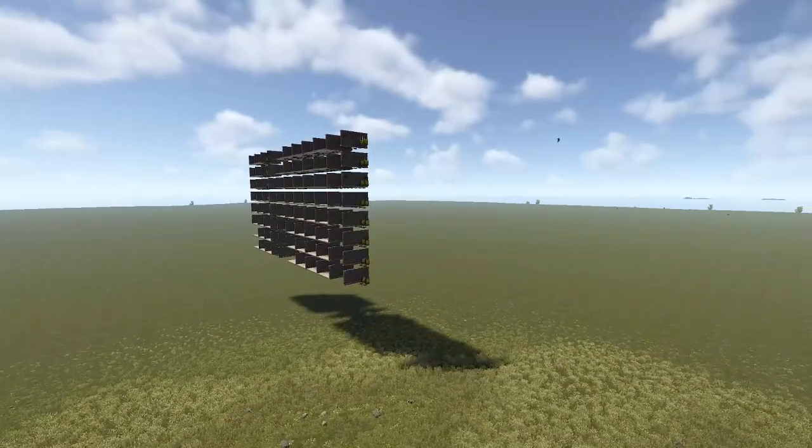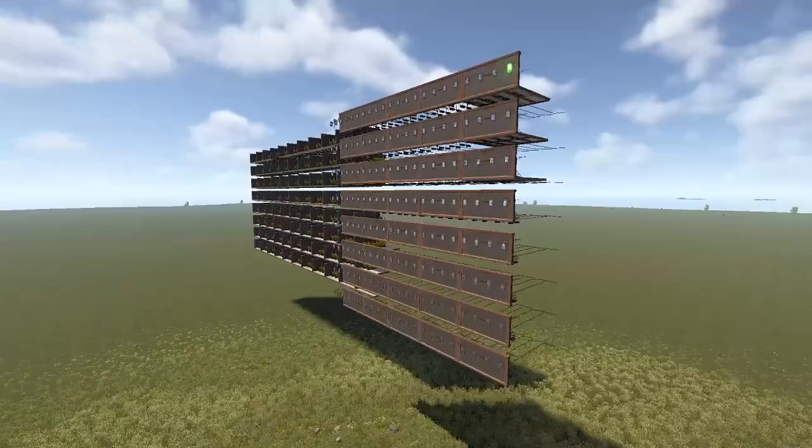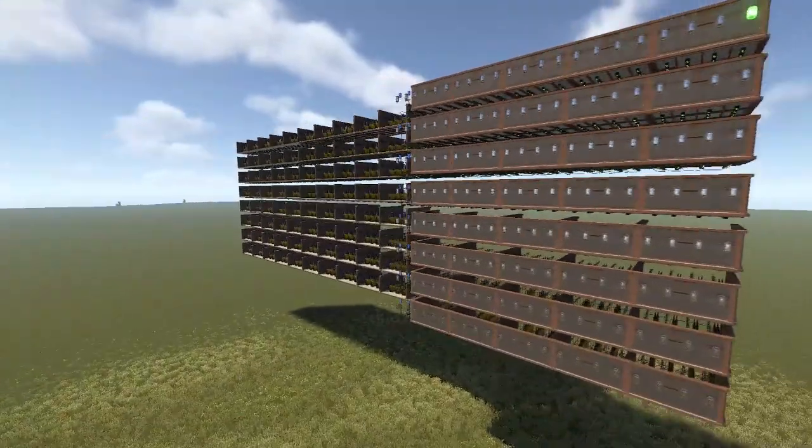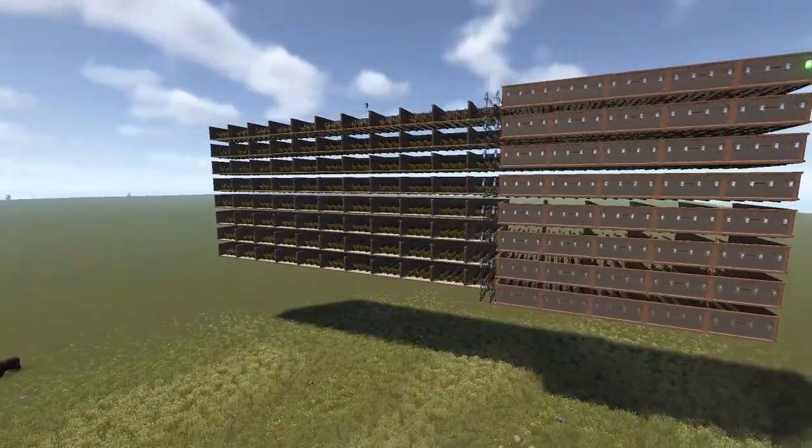I hope this helps to understand how I built this gigantic decoder, which will be the backbone for the full adder.